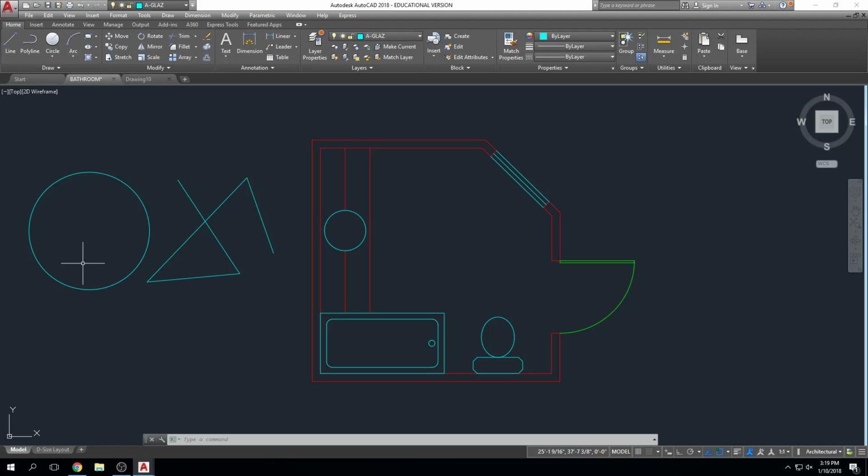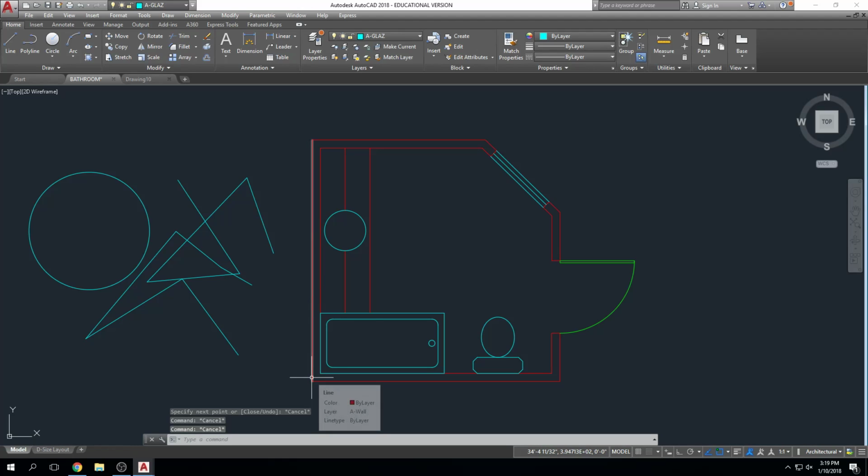So if I want to draw a line, I'll type in L-I-N-E at the command line. And I don't even have to come down and click at the command line to make it work. I just type in L-I-N-E, enter, and I can start drawing a line. Escape, escape. Okay? Circle, C-I-R-C-L-E, enter. Click, click, escape, escape. All right?